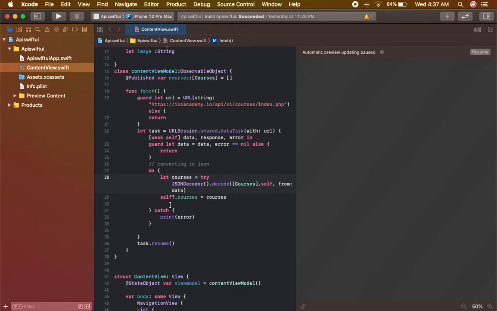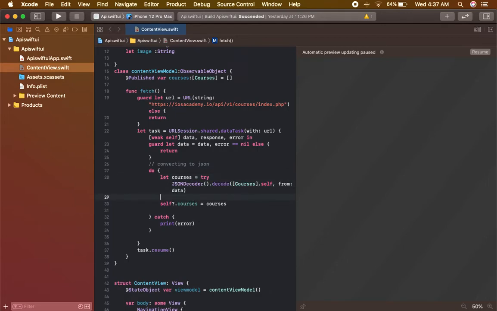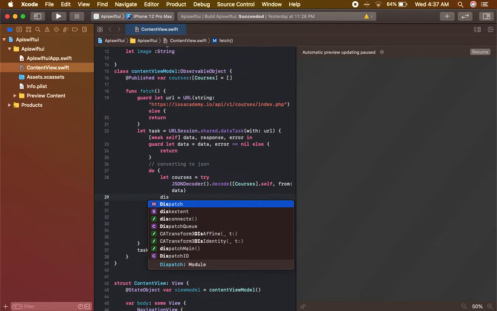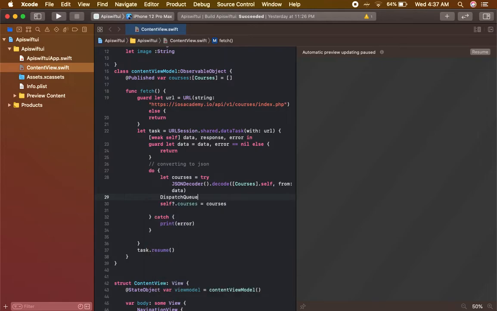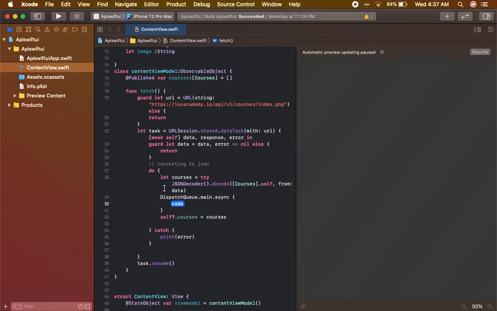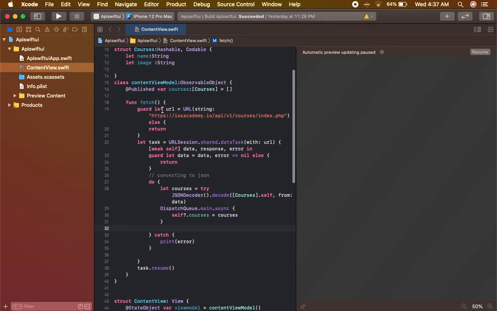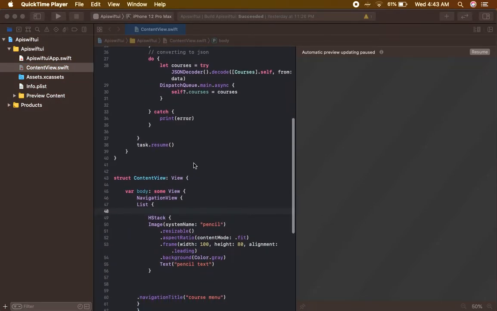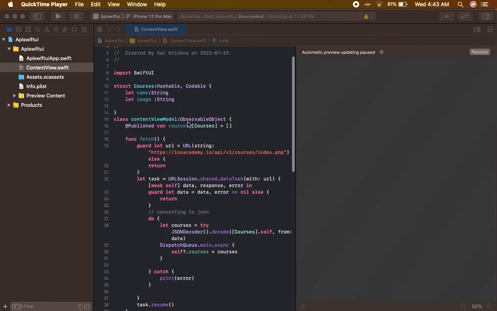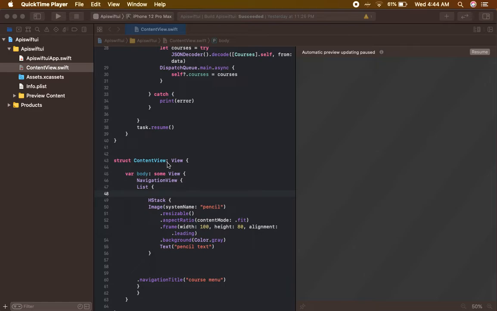That is the reason it's showing the warning. Now the warning is resolved here. Make sure we write this storage in async. We can copy this code and paste it over here. Now the total service call is done in this fetch method. We can use this content view model in the content view to represent the data and to pass the data to the view.